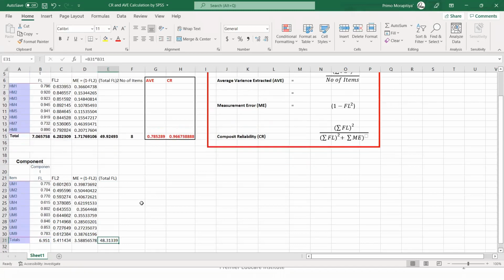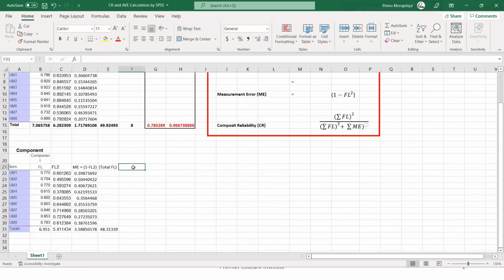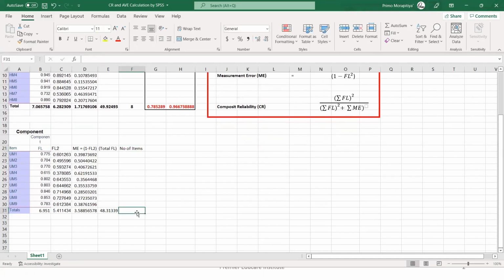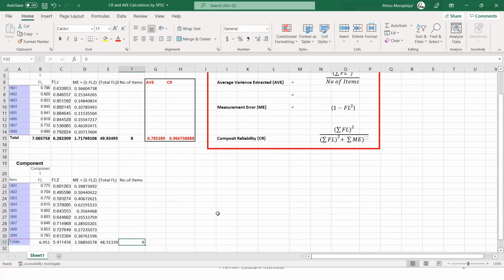Now, number of items. How many items are there? How many indicator variables are there? There are 9 indicator variables. You have 9 right here. That's not a total anyway. It's not a total. Please understand. Now everything is okay.